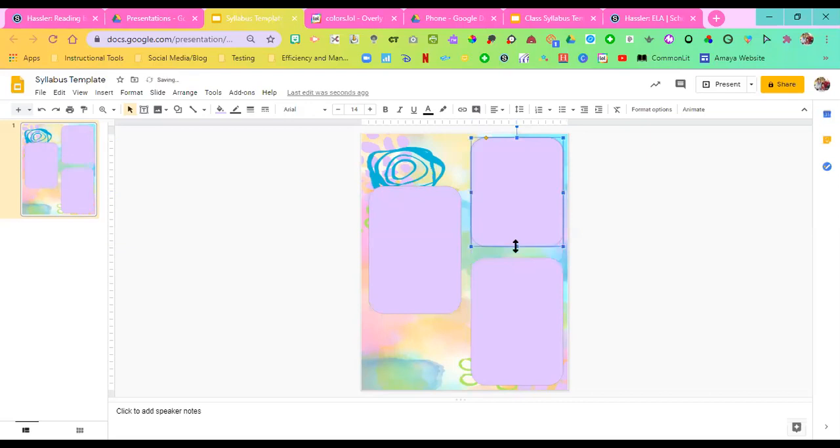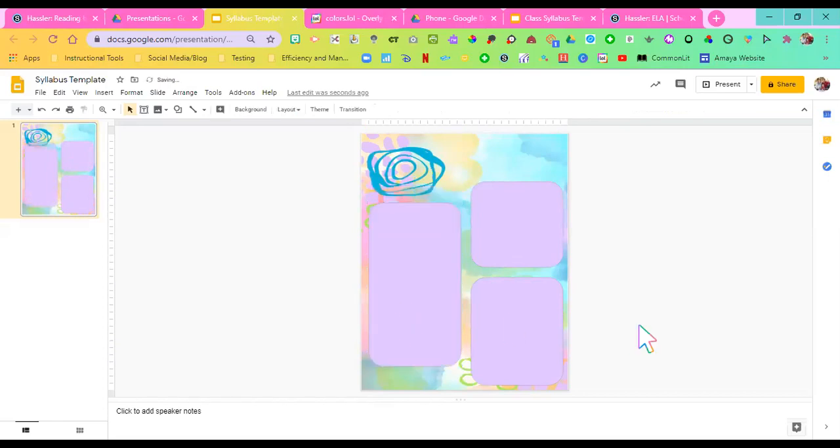I'm gonna make this one a little smaller because I don't want it so big. Maybe put this one a little bit smaller. There we go. Maybe I'll have this one just a little bit bigger in the center. There we go. Okay, so now I have all of my boxes already colored. I have them where I want them to be.